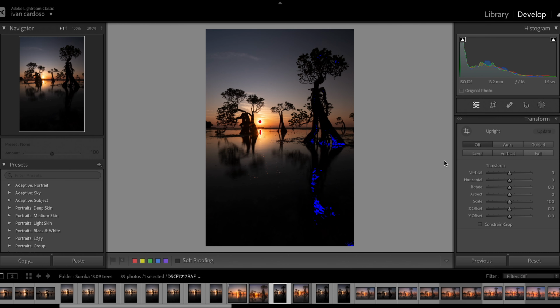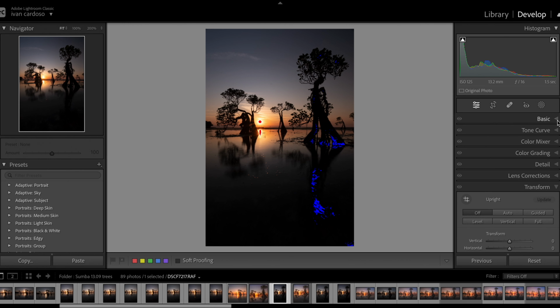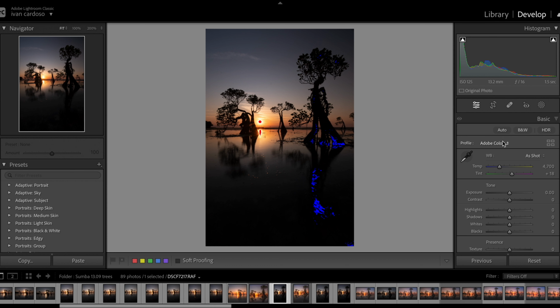Come here and let's see. So that's the photo. As you can see, it's very dark and the sun just set behind those beautiful trees here in Sumba, Indonesia. So the first step, I go to the basic panel here, and then I go to Adobe Color and click Landscape. You see, the color is already giving me some idea of how the photo is going to look.